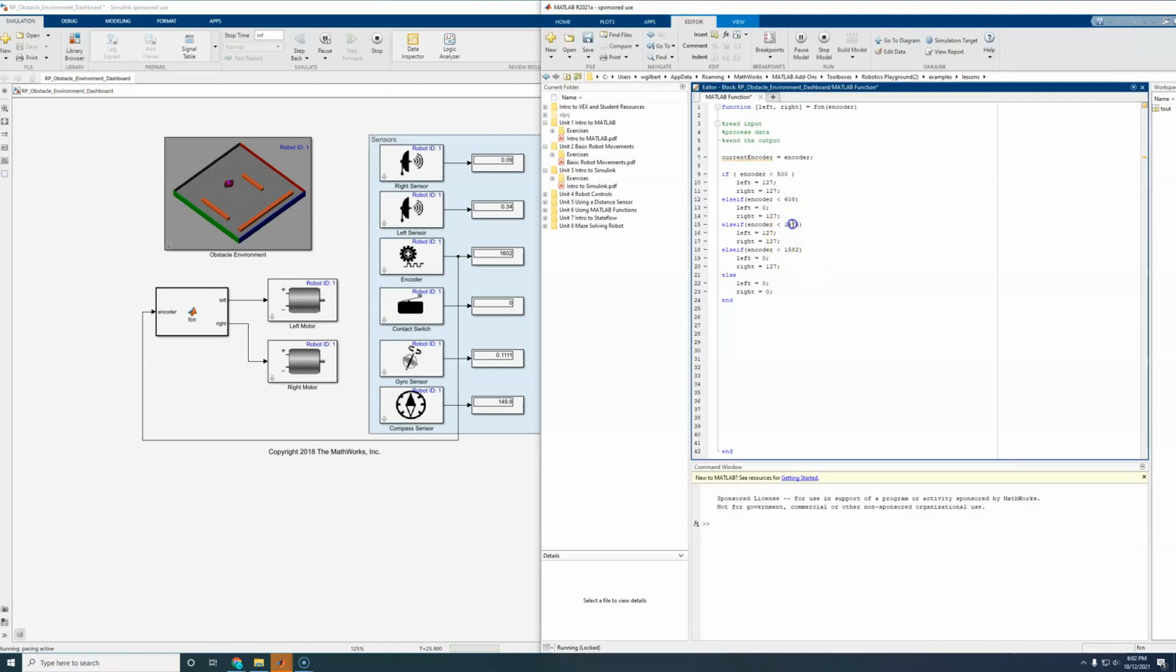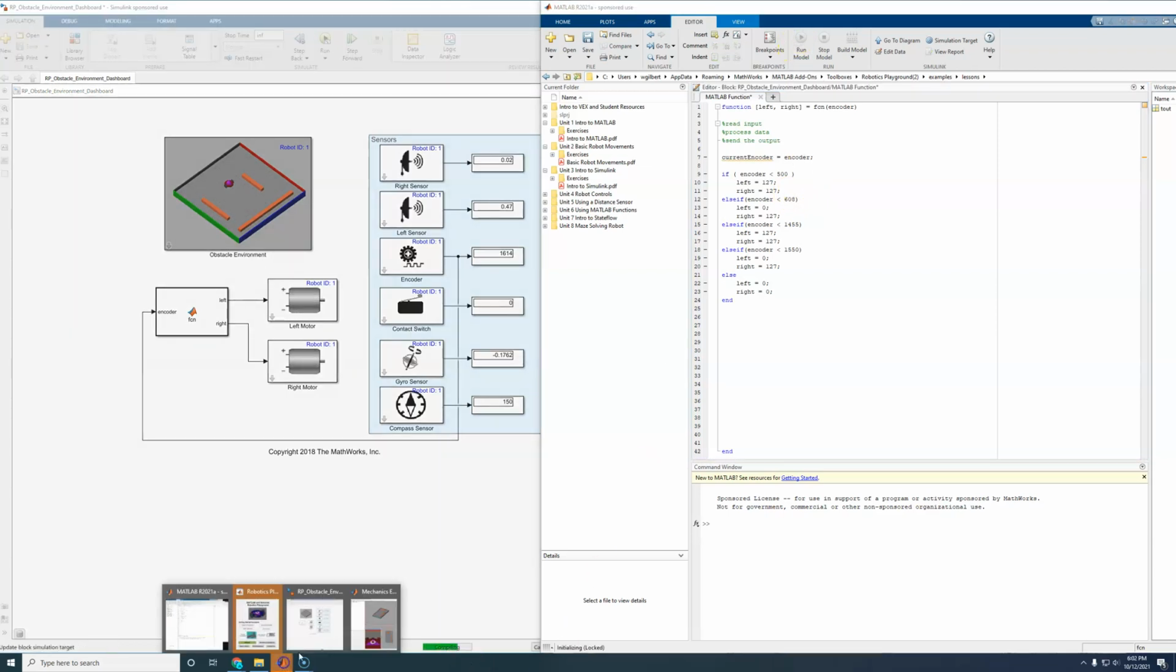So let's back that down to 1455. And let's back this one down as well to 1550. So 1450 to 1550 is 100. It's a little less than that one, but let's give it a try.